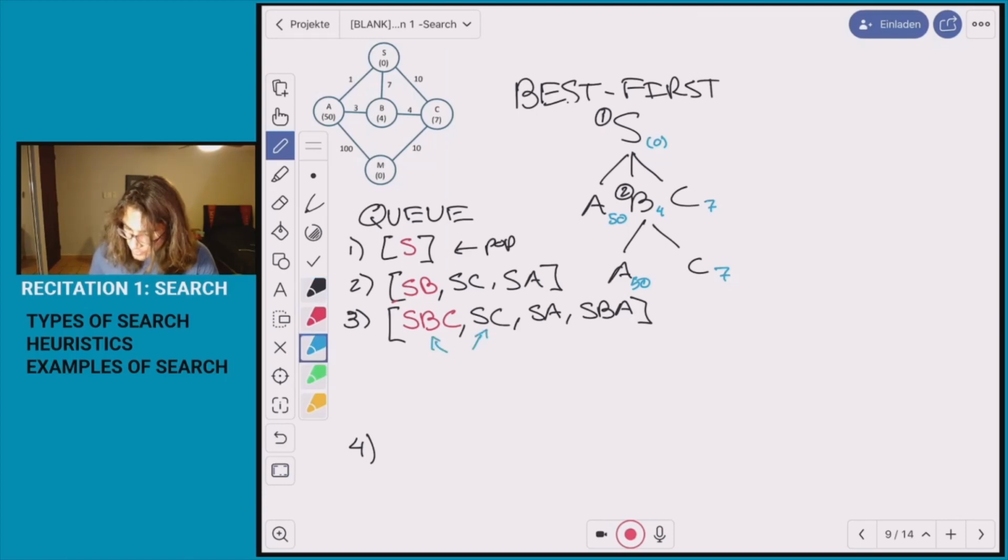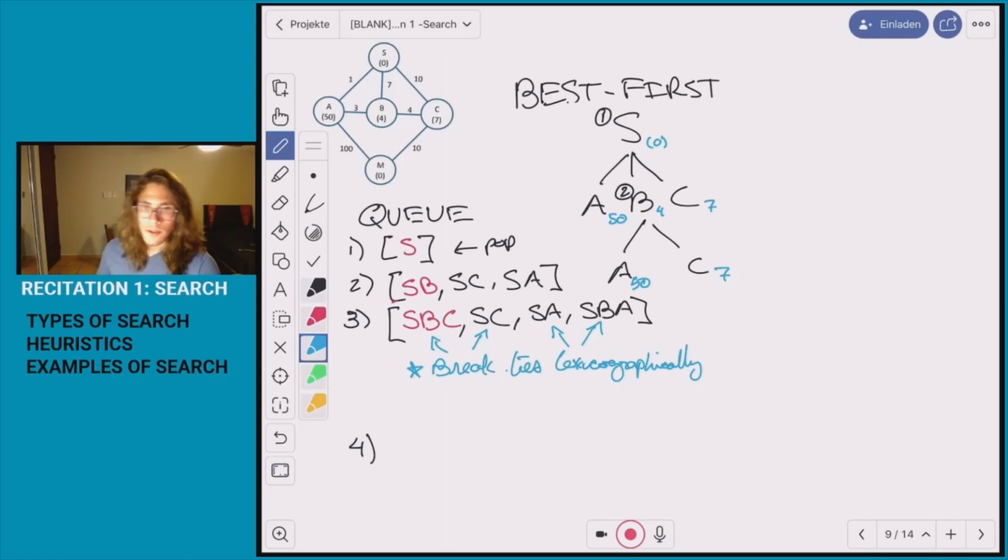SBC and SC, as I said earlier, will both have a heuristic score of 7. But in SBC, B comes before C in SC, which means SBC is the one that goes first on the queue. Let me just add the note. Break ties lexicographically. Important. And this tie was broken the same way, just that A comes before B. You just align them and you sort by alphabetical order, basically. But we're calling it lexicographical because it includes other types of characters as well.